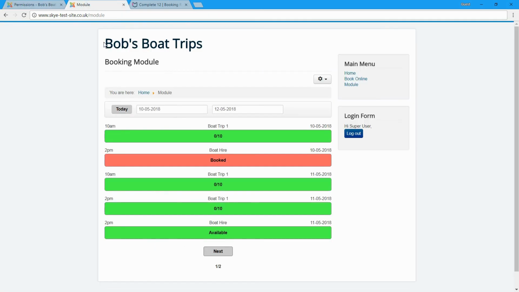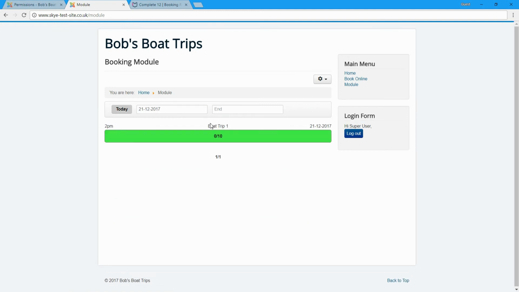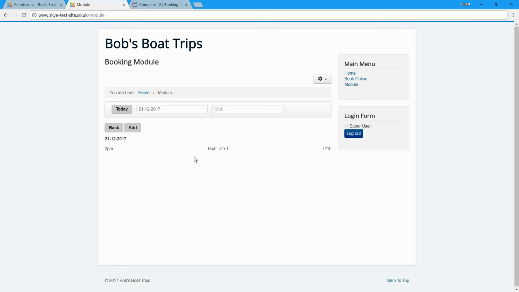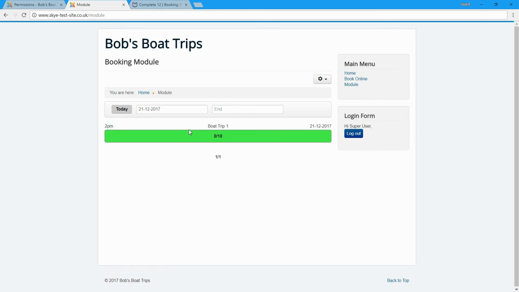And now we refresh the page. We might need to log in and log out. We'll see if it lets us. Now that I have access as super admin to edit and add new bookings, we should be able to go in here. All I need to do is select the service that we're on. Let's go back just to show you that. That was boat trip 1 at 2 PM today.